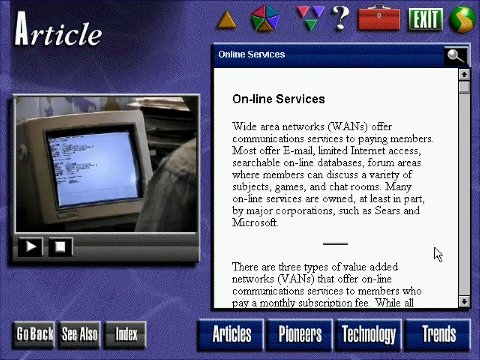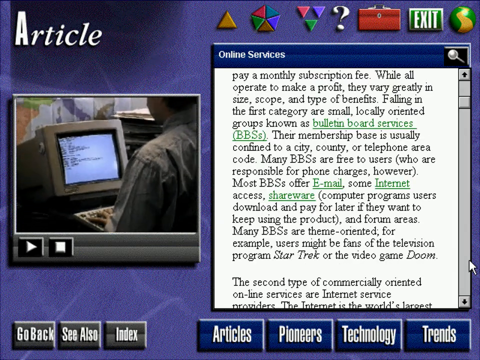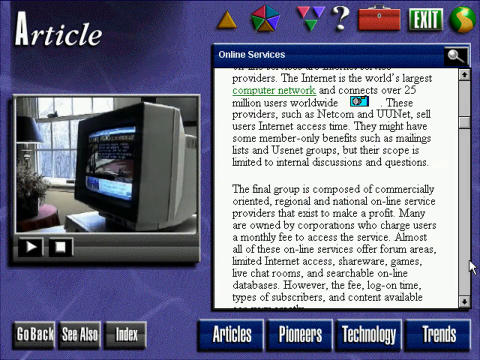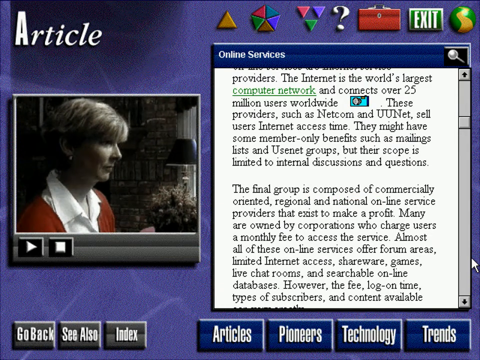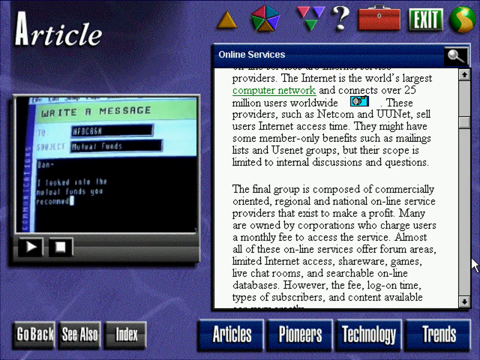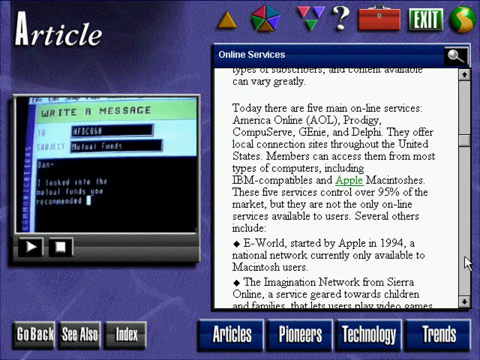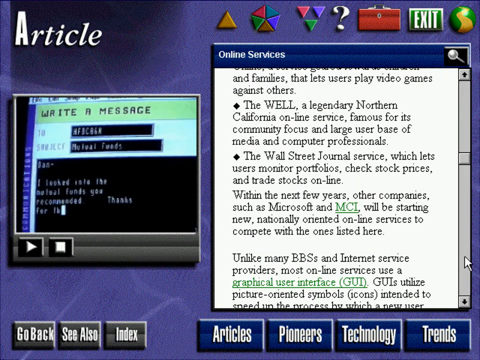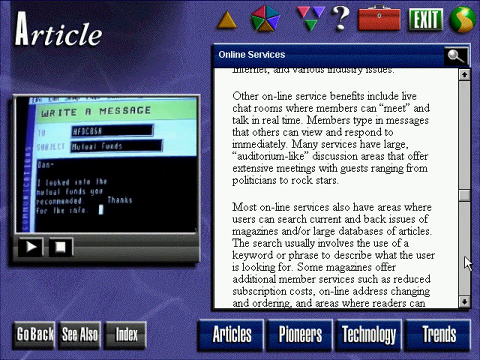Five years ago, just over 1 million personal computer owners used interactive services. Today, the number has jumped to 5 million. Often called the information superhighway, these services enable consumers to communicate and interact online.